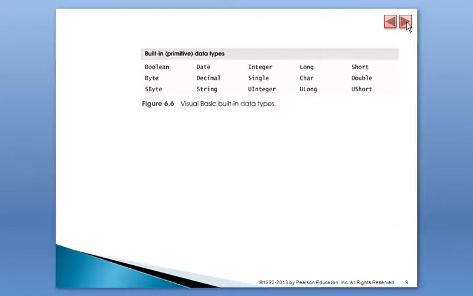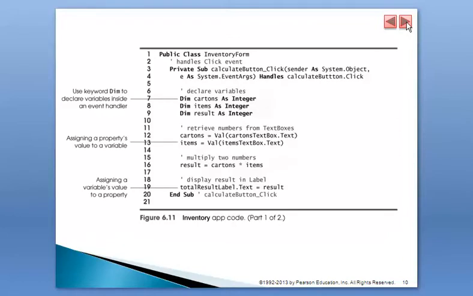This is an example, and from here I'm going to stop and go into Visual Basic. In this example from the textbook, figure 6.11, lines 7, 8, and 9, there is a definition of 3 variables. Those are the names of the variables, and the type for those variables is integer.